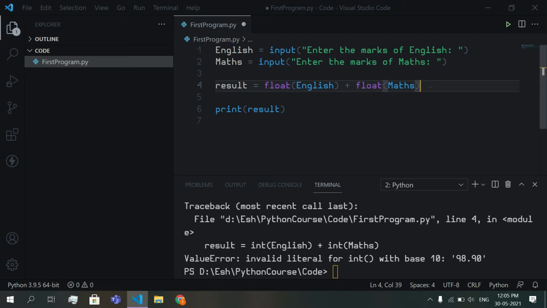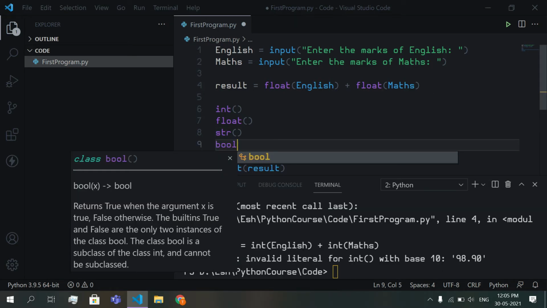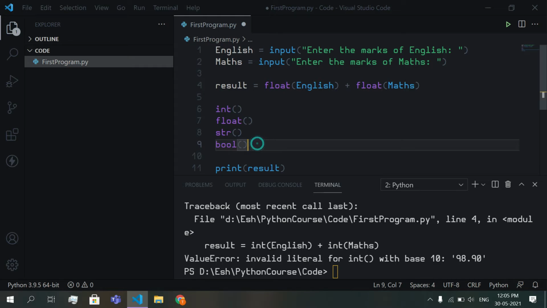So this is how the program should be. But if we don't want to use the decimals, we can use the integers as well. There are many functions for conversion of data types. There is int function, there is float, there is string to convert an integer or float to a string, str, and there is also bool. It can be used to convert a string to a boolean variable, true or a false. So these are the basic conversions for the variables, and I hope you have understood them very well.